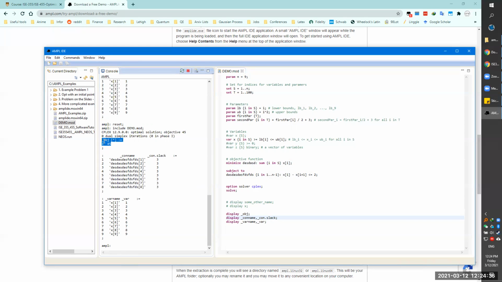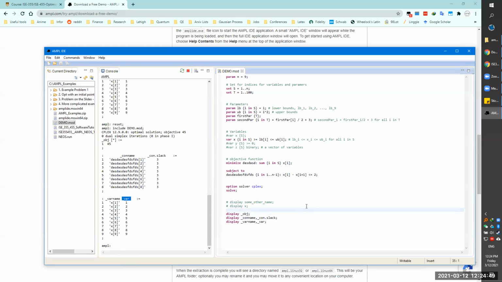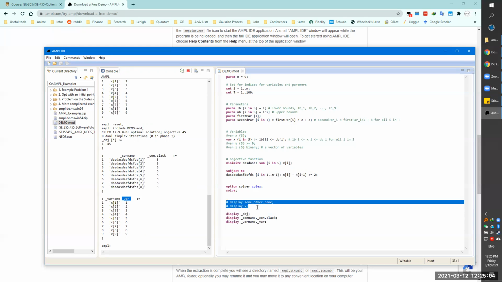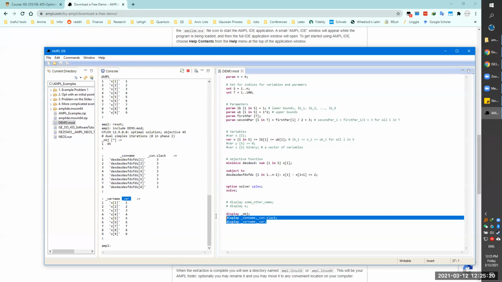This is the objective value. This is the constraint name. This is the slack variable value corresponding to each constraint. And then this is the variable name. This is the variable value. And later you will see in NEOS, if you want to print the objective value or the variable value, you have to do those things. You cannot display some specific name, because NEOS will give the variables their own names. So you have to use commands like that.